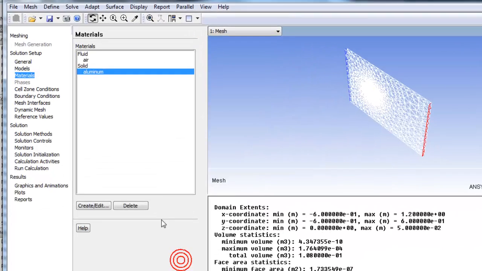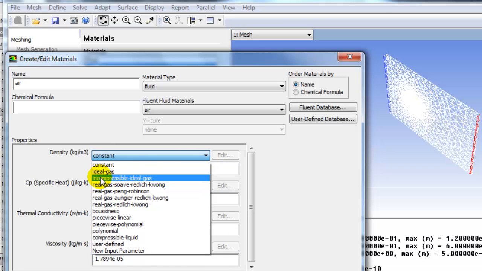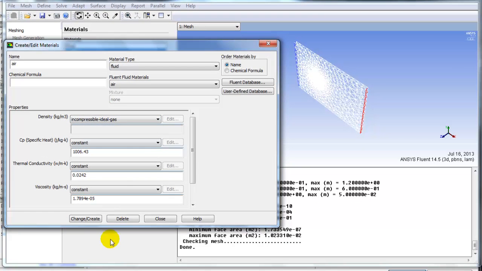No, just close. For the air, again, take the defaults. The one change I am going to make is that I'm going to have an incompressible ideal gas, and what that means is that the density changes with the temperature, but doesn't change with pressure. Change, create, close.